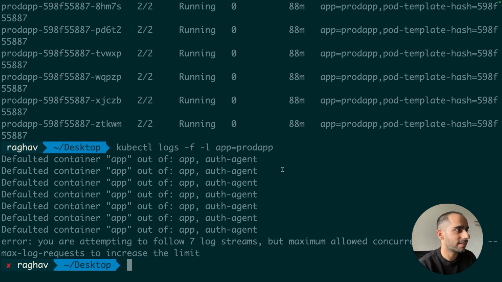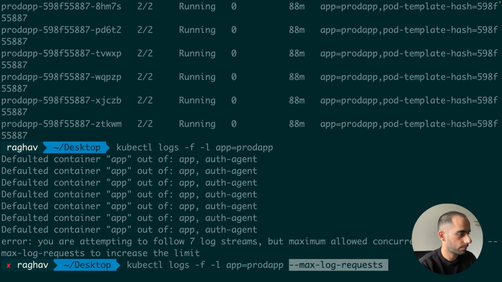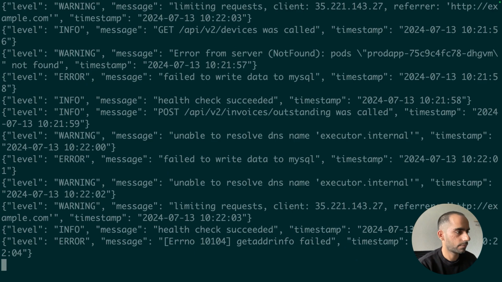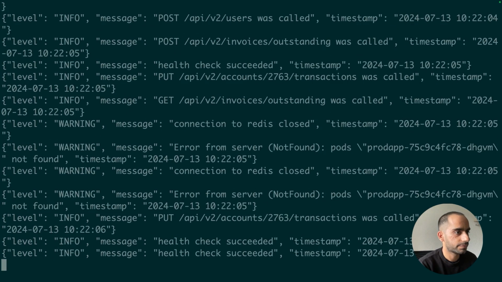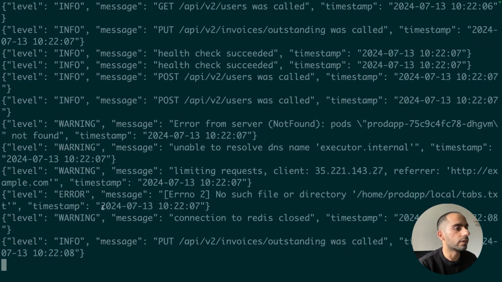But understand this, that making so many concurrent requests to the Kubernetes API server can create a lot of load on the API server. So you have to be aware of this and use it very responsibly. And now it works. These are logs of all the pods.